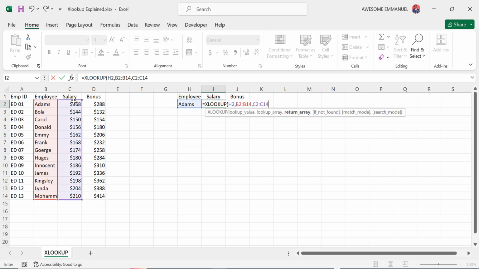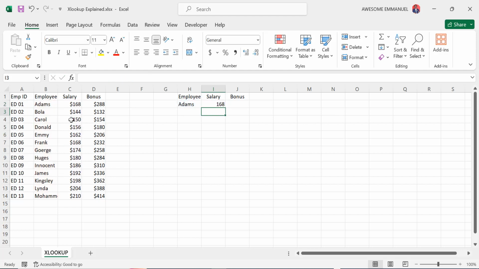The other arguments are actually optional, like what to return if not found and stuff like that. So I can just close the bracket and hit enter. With this, you observe Adam is giving me $168. If I change this Adam to something like Donald, observe what we get, it changes automatically to $156. So this is the concept of the Xlookup.